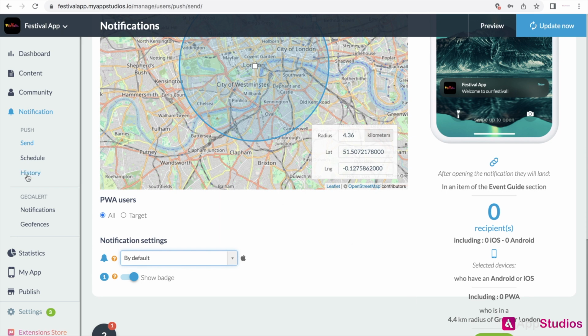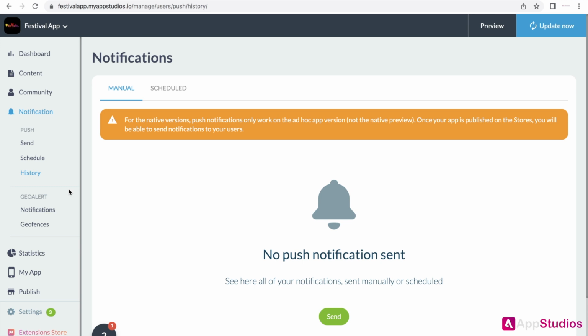You can also see your history of notifications on the left-hand side there. We obviously don't have any here, but if we were to have some, you can see those notifications and the analytics behind them as well.